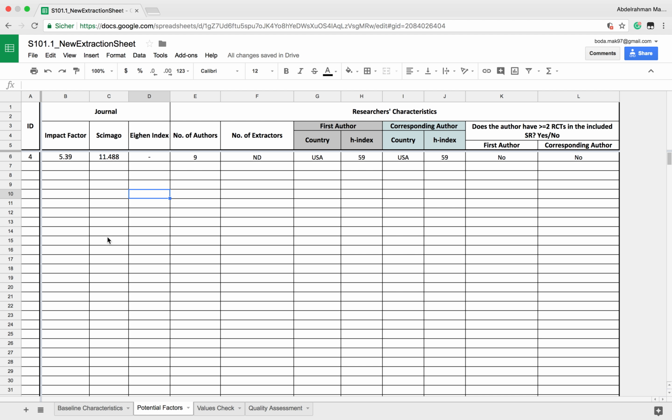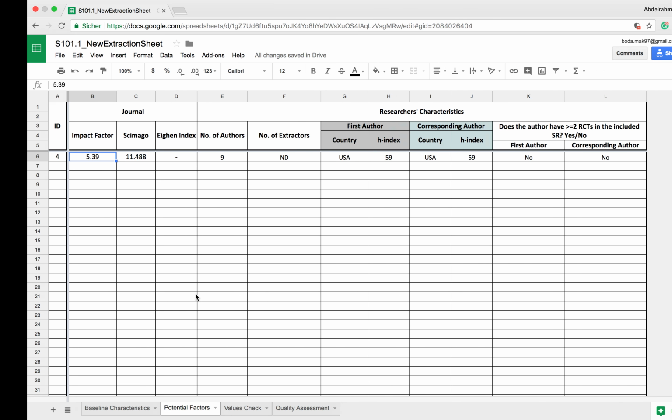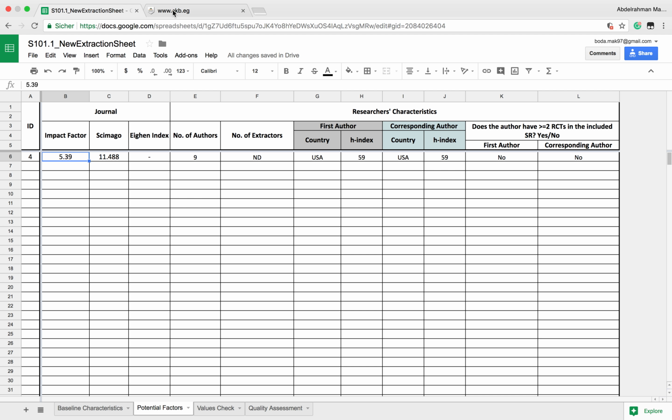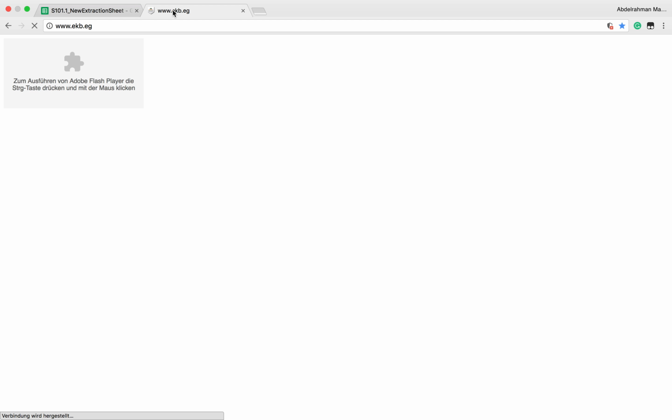Then we have here the potential factors. What are the potential factors here? We write the ID and the impact factor. How can we find the impact factor? That's pretty easy. You just go into EKB. This is for the Egyptians and the Vietnamese. I really don't know how you may do it, but it's pretty easy for the Egyptians, and each team has at least 2 Egyptians.